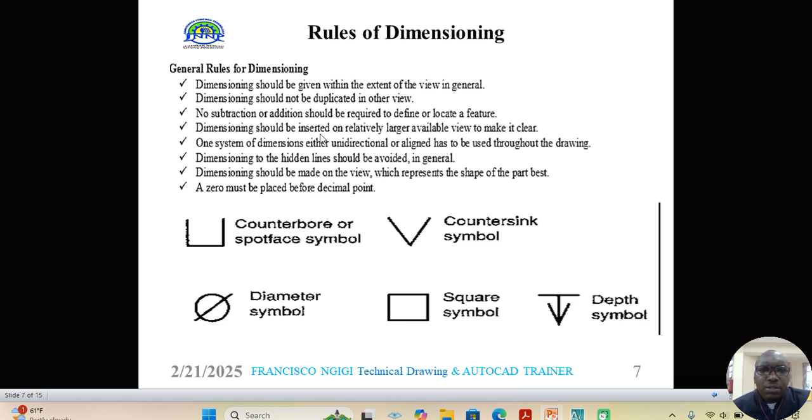Rules of dimensioning. These apply mostly when you're doing manual dimensioning, and the rules are: dimensioning should be given within the extent of the view in general. Dimensioning should not be duplicated in any other view. No subtraction or addition should be required to define or locate a feature. Dimensioning should be inserted on a relatively larger available view to make it clear. One system of dimensions, either unidirectional or aligned, has to be used throughout the drawing.